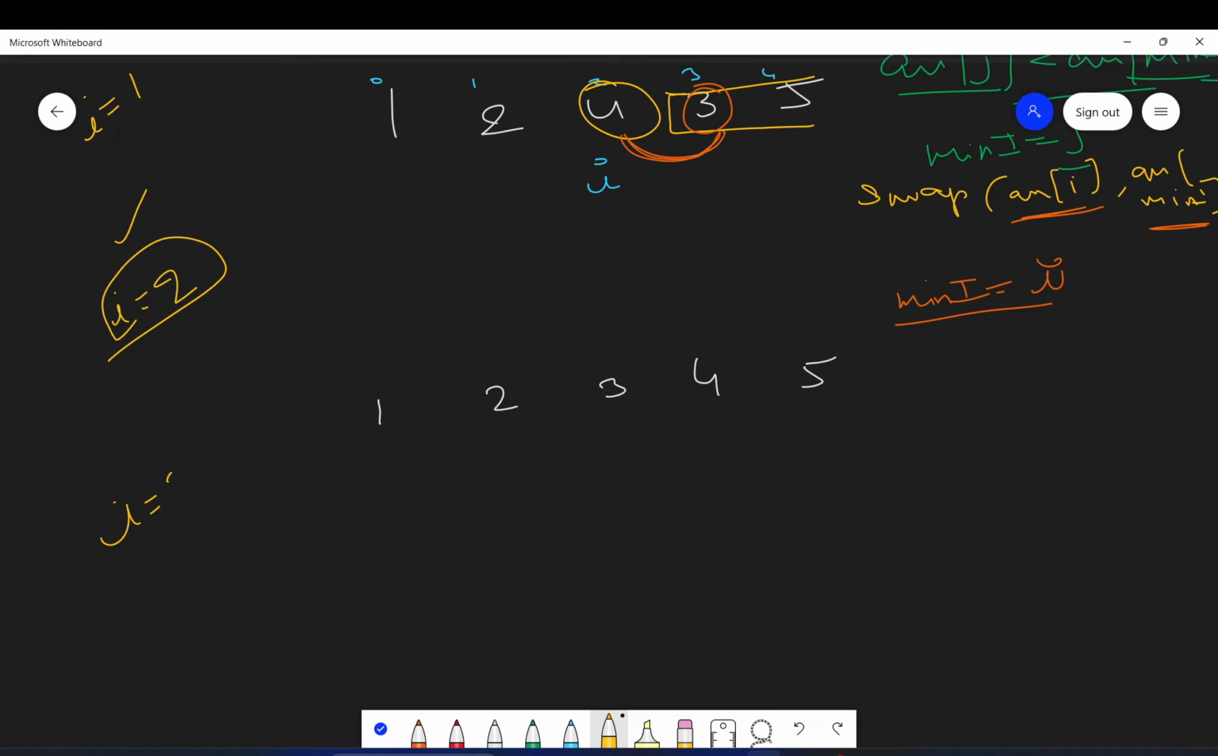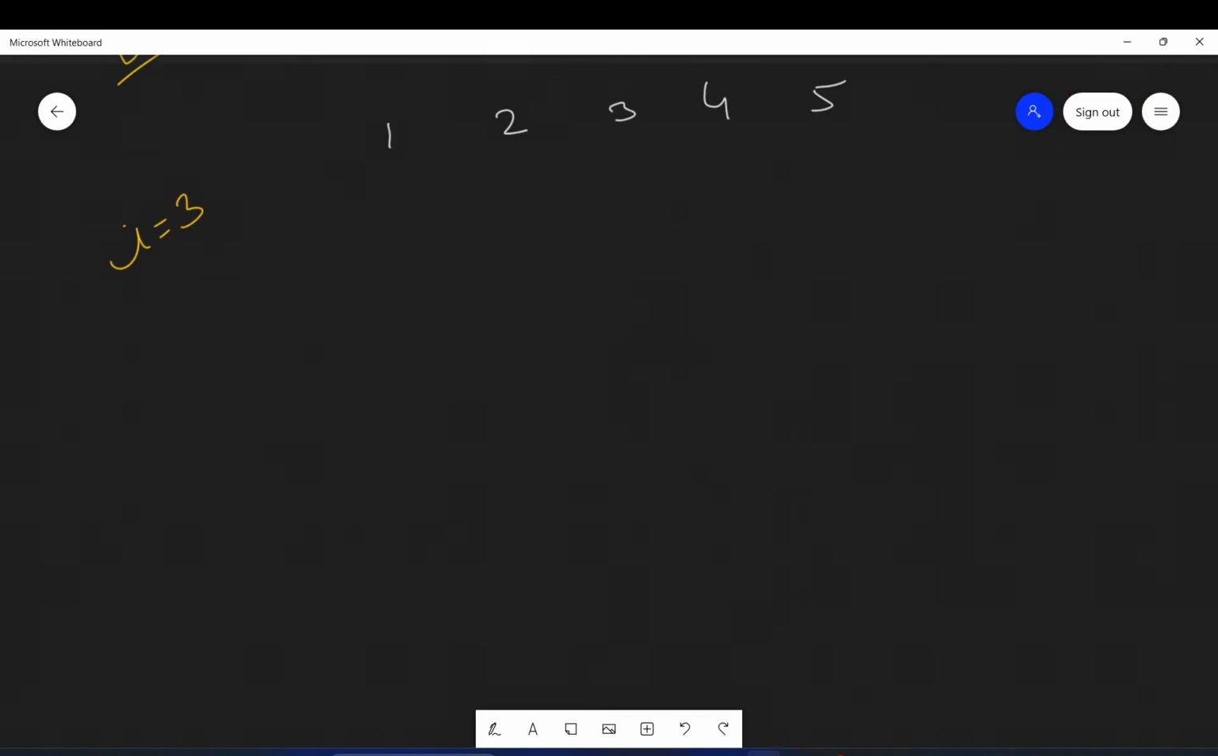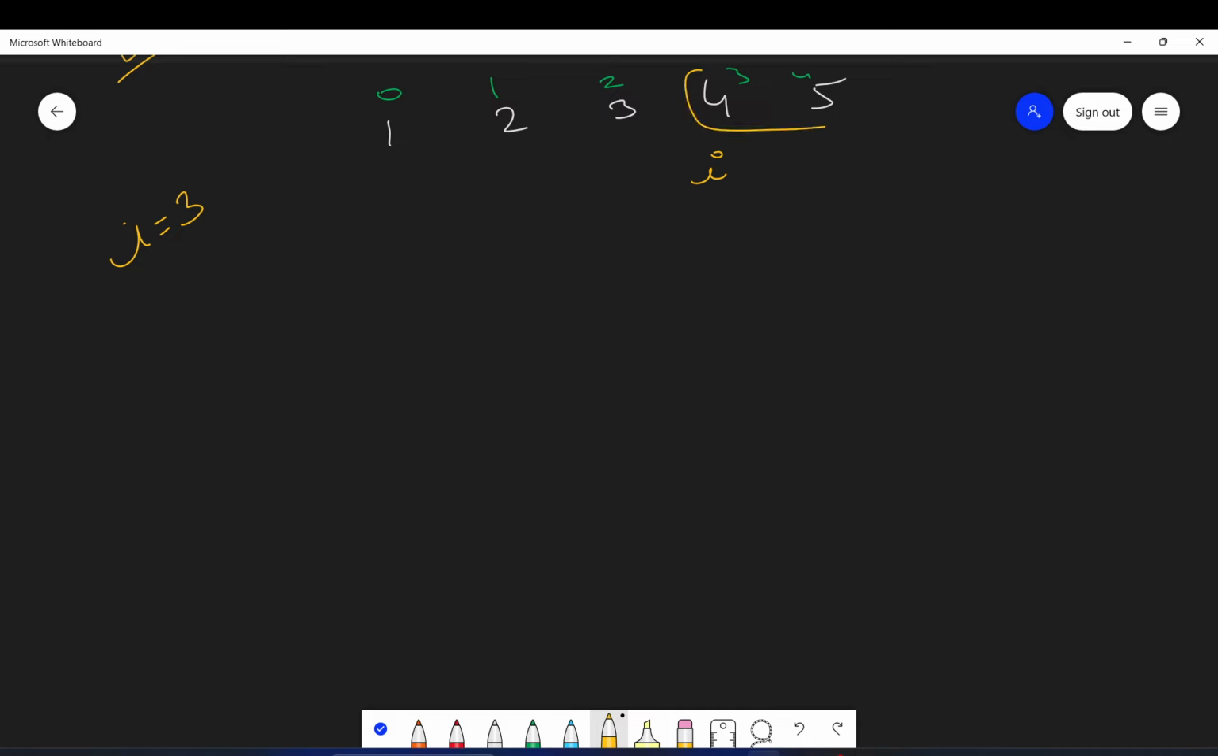Now I is equal to 3 iteration. Let's see what will happen. So in this iteration, 0, 1, 2, 3 and 4, we have I here. Okay. So we will find out the minimum element. So the minimum element is 4 itself, which is the minimum index. So nothing, no swap will happen.